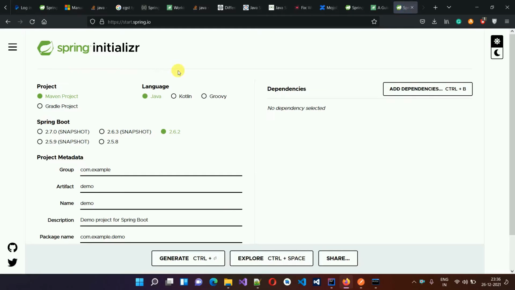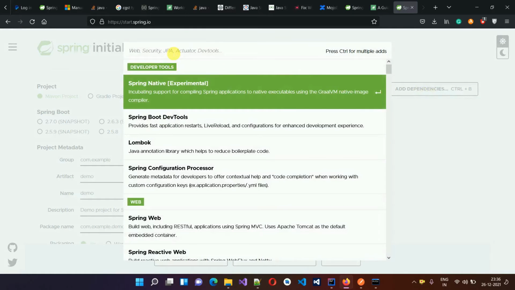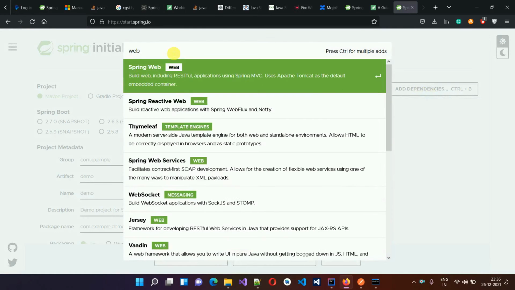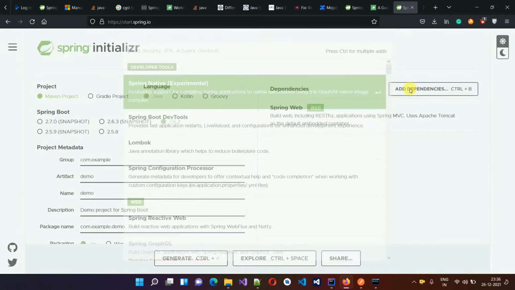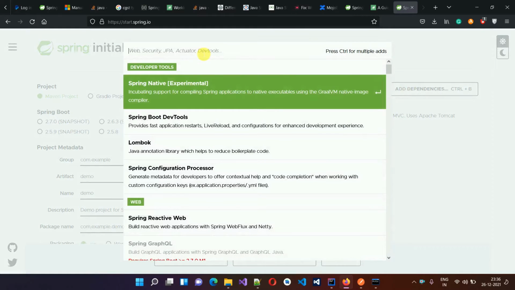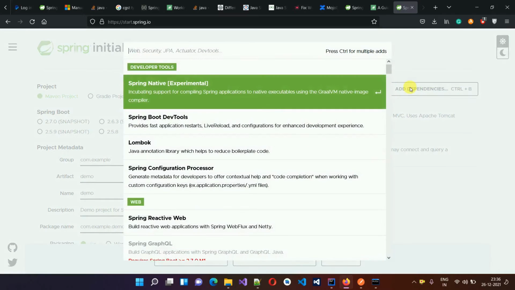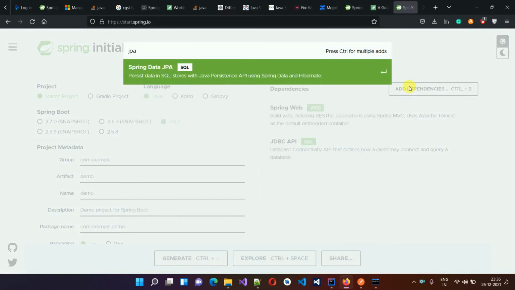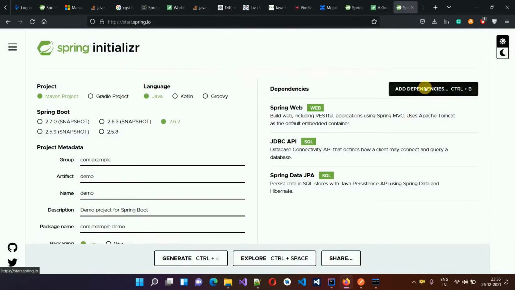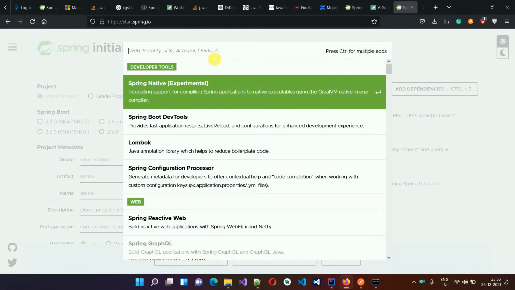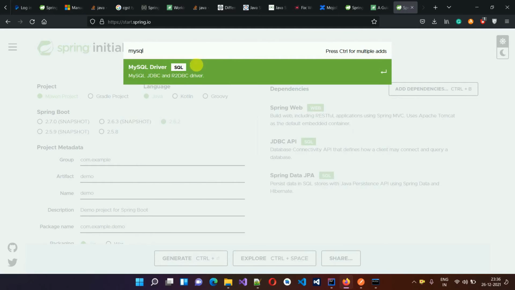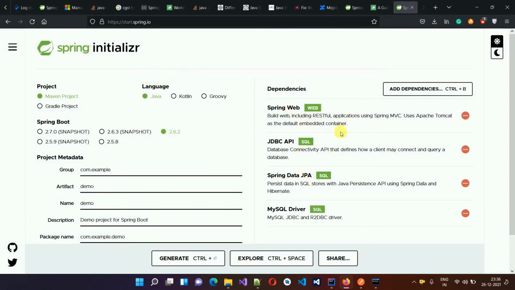First, we have to add a few dependencies into this one. Here you can see this is for adding dependencies. Just click on this. You have to search for web. First, select this one. After this, click on this and select another, that is JDBC API, this one. Again, select another, that is JPA, because we are going to use this JPA. Select one more and use this MySQL driver. Now we need all these dependencies.